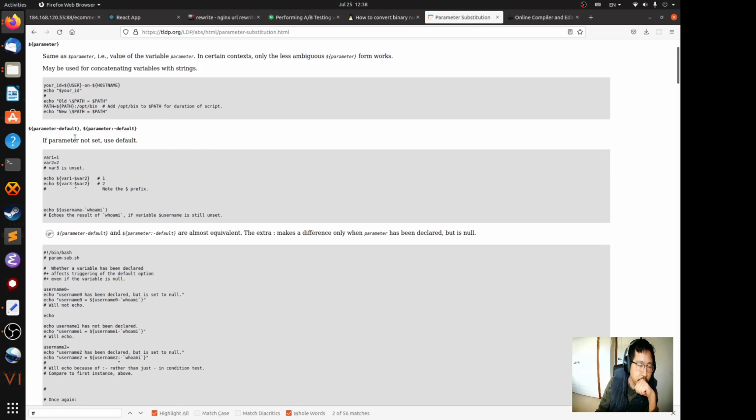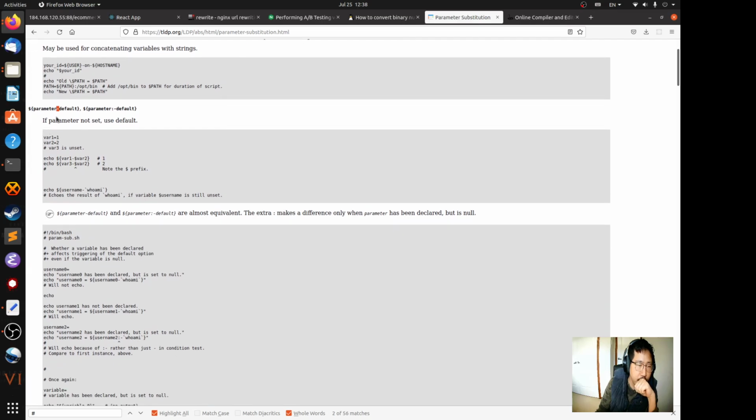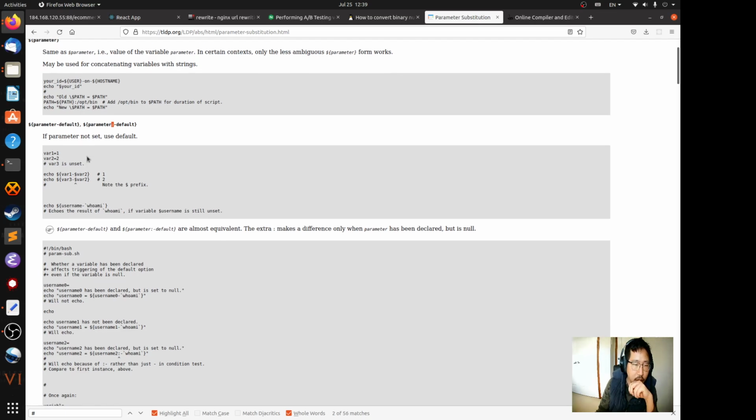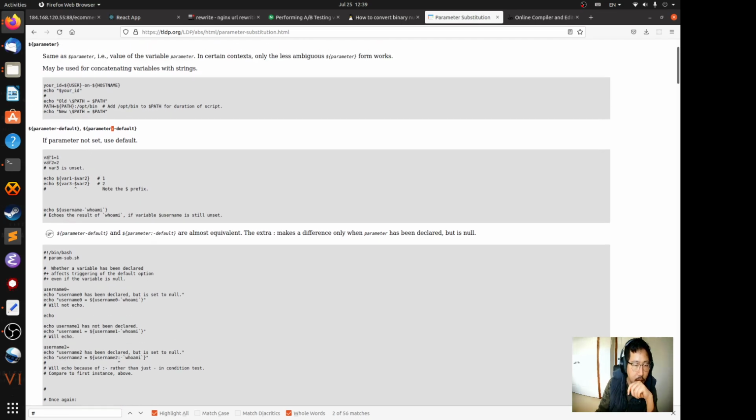It says here, if you've got minus here, if parameter is not set, use default. And this is a variant of this, but it has a colon. If it has a colon, it means ignore when the variable is equal to null. Okay, I'll explain what it means.